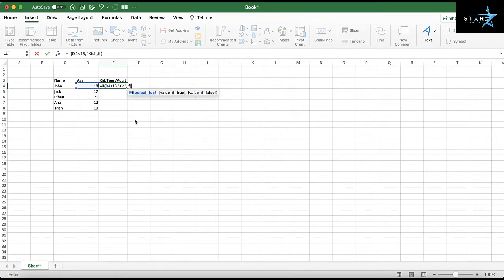If this age is less than 20, then I want this to return as teen. Now the final one is adult. Since we have already defined 2 criteria, we don't need to define the adult criteria because the leftover will be adult. So we are just going to type adult over here and close the bracket.